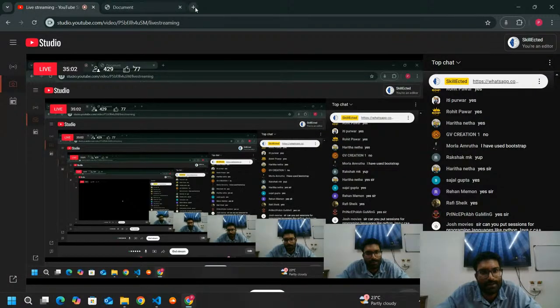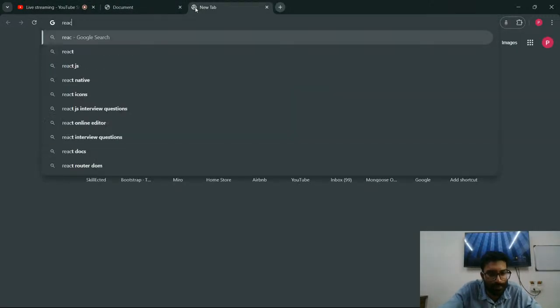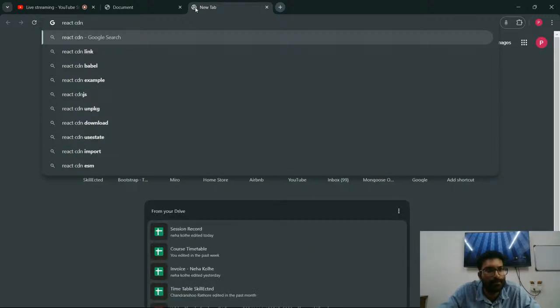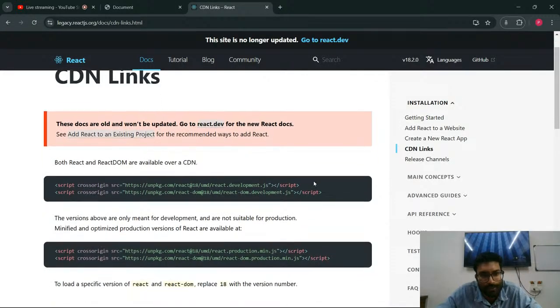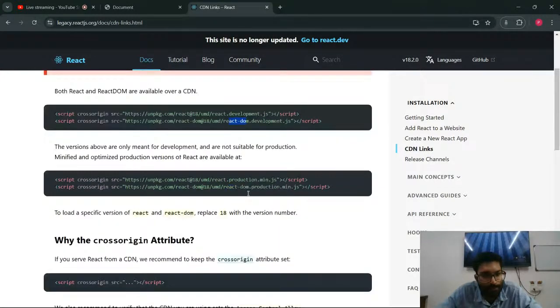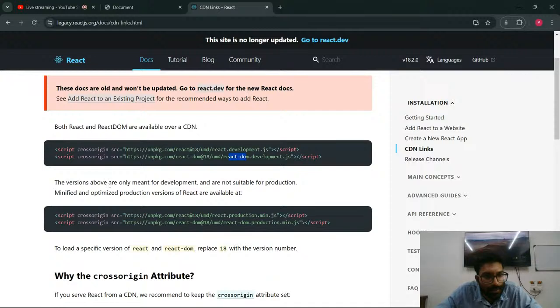You can find the CDN on Google. If you write React CDN, here you will get the CDN links of React. There are these two links. We need two things here: one is the React library and the other is the React DOM library. Let us see which one to use. The versions above are only meant for development. So let us copy this. Copy the CDN.